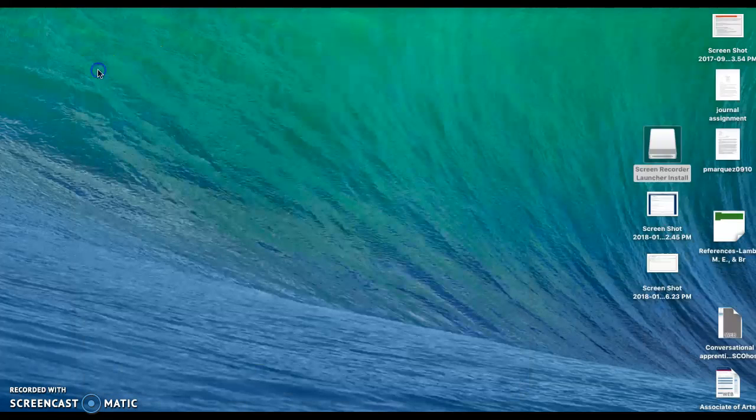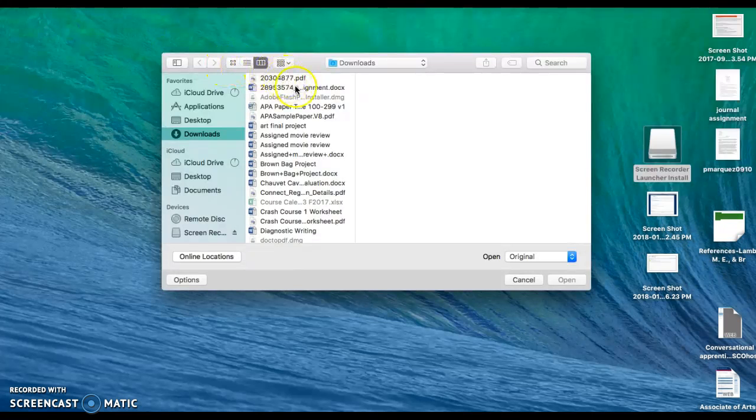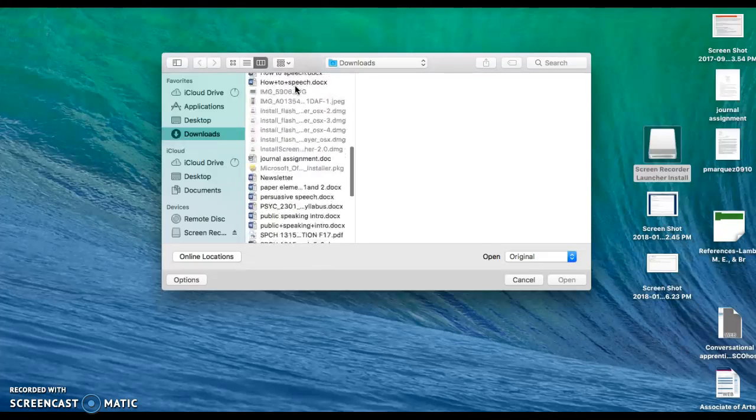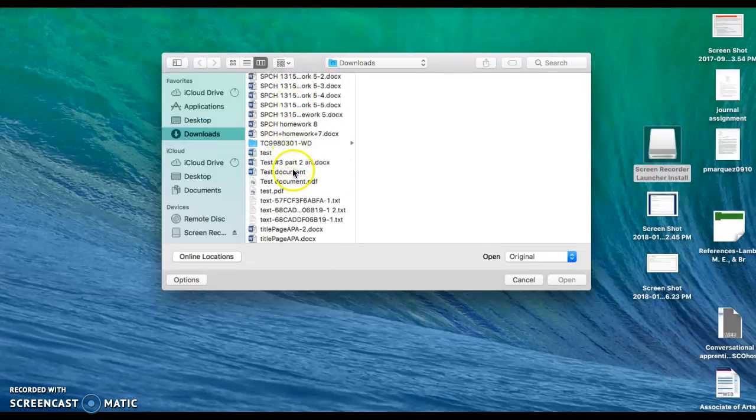And then now, when you go back in, as you can see, it's going to save it as a PDF file. Test document here in PDF. And that's all you got to do.